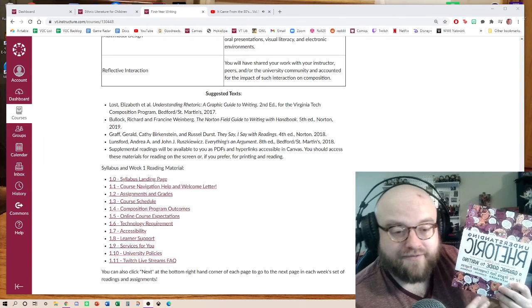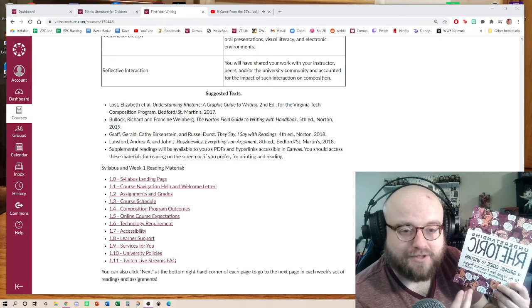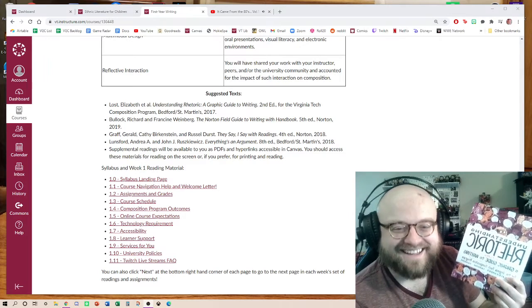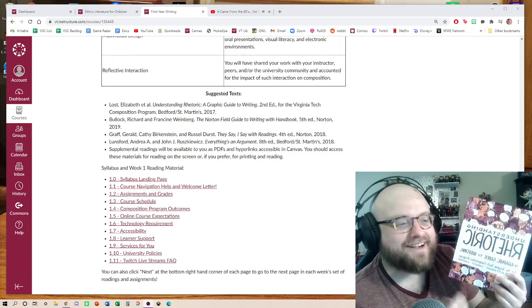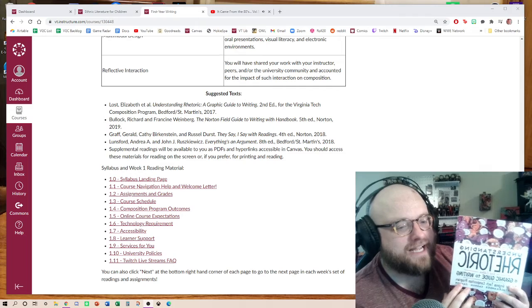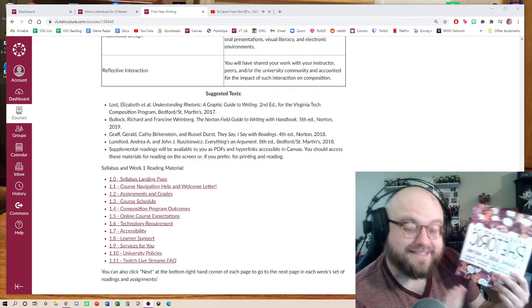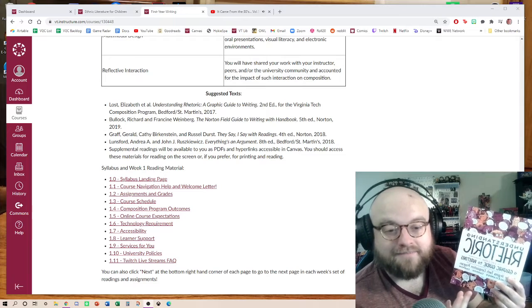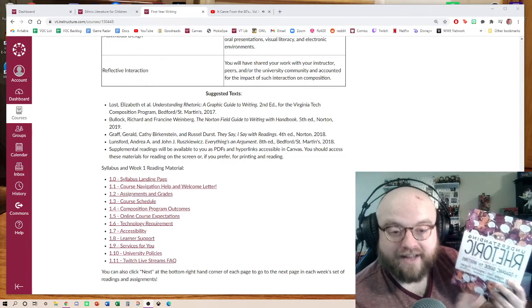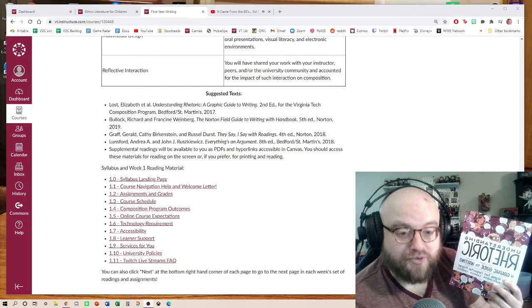That's been drafted by our composition chairperson, director, that's the word, our composition director, and some folks on the composition committee. And they are specific to the general curriculum of English 1105 and 1106. Their idea is that this book would be used for both courses.